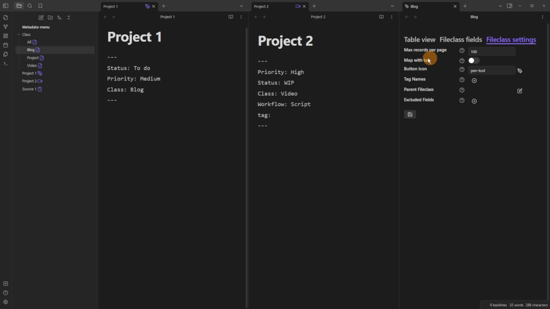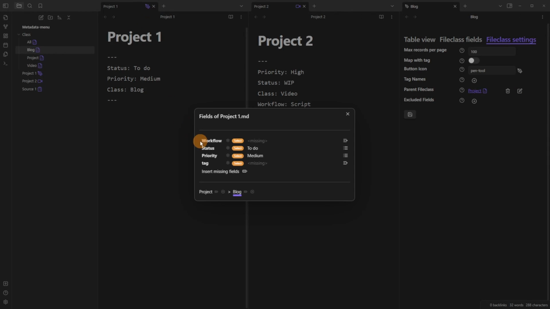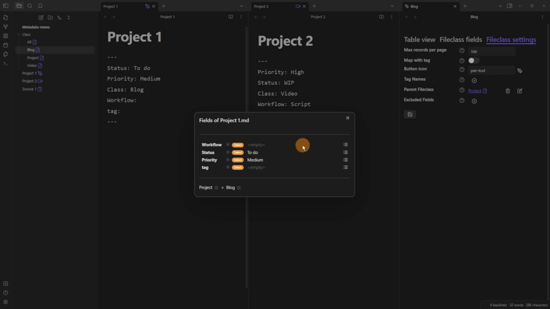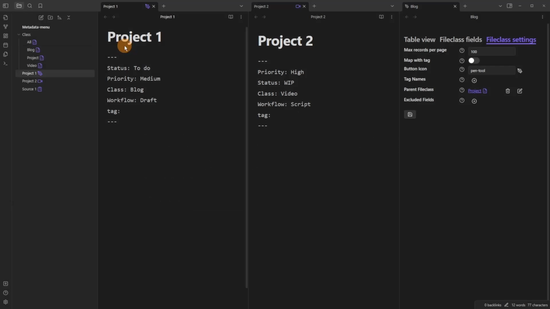Going into the blog settings, you can see I haven't mapped with tag because at the moment it's going to the class, so that setting isn't needed. I've got the button icon, which is a pen tool. Tag names, I don't need any. Parent file class, add, let's go project. So now when I click on the pen tool, I get the workflow and I get the tag, so let's add those into front matter. And now in the workflow, it's showing the blog workflow. So let's say I'm drafting this one. So project 1 has 2 classes. It's got a blog class and a project class, and project 2 is a video, so it's a video class and a project class because the video and the blog both have a parent file class of project.